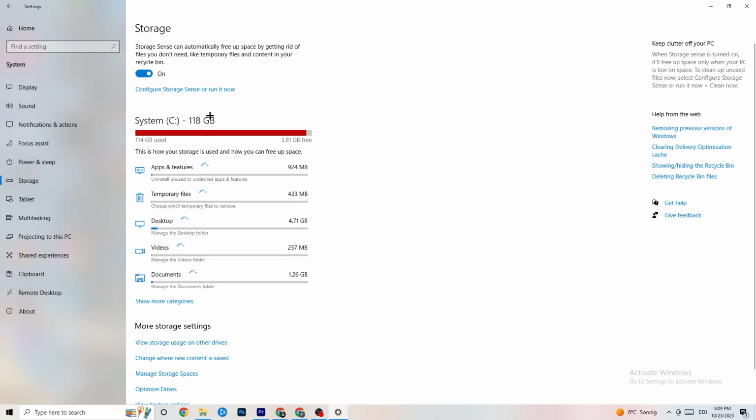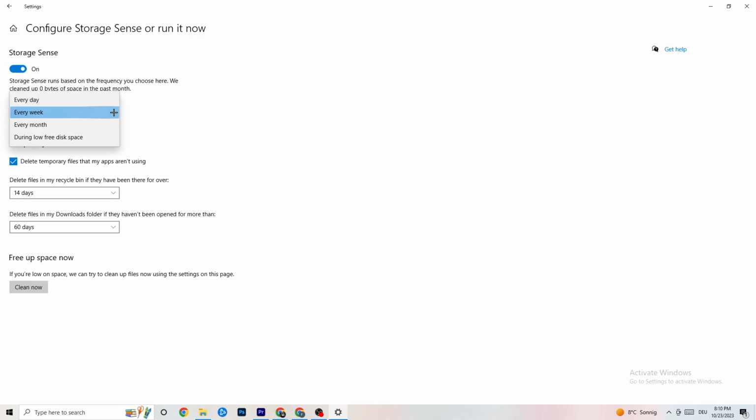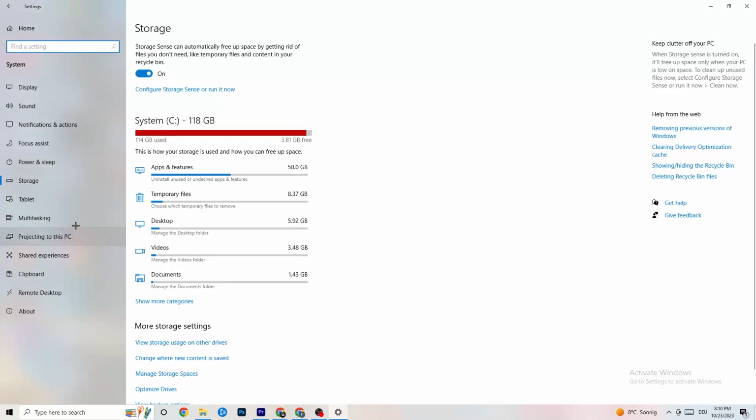Other thing is obviously storage. Click onto storage, click onto configure storage sensor, run it now. Here I want you to click onto clean now. I won't do that because it takes a little bit. So if you click on clean now, it will just clean every single trash file which is currently on your PC. Go back.